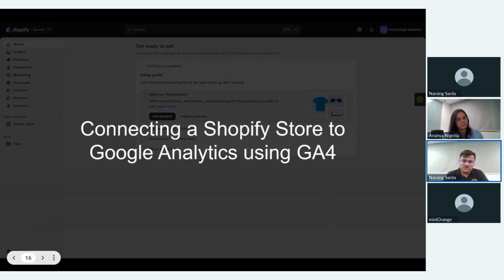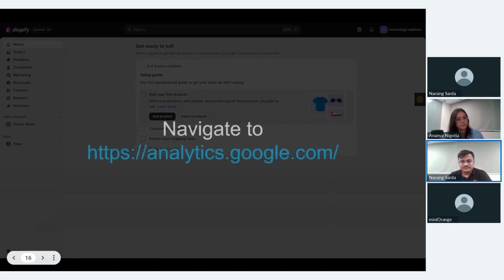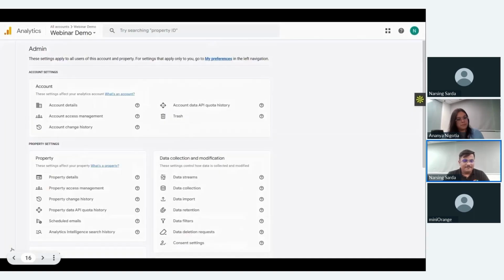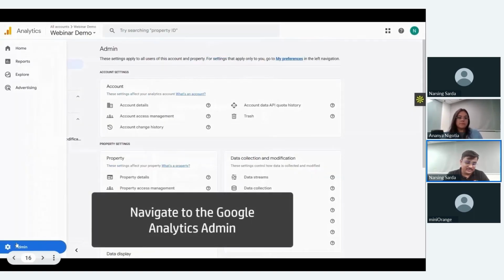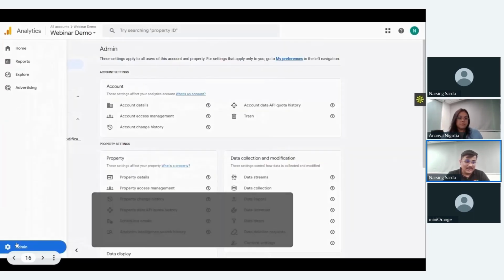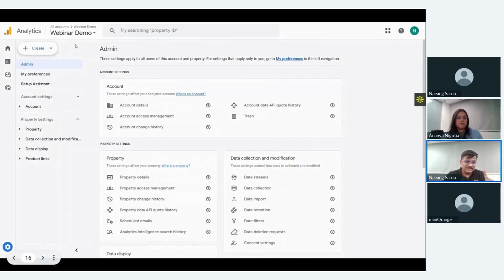Connecting your Shopify store to Google Analytics using a GA4 code. You just need to navigate to analytics.google.com. This is a tool that's provided by Google. Inside the Google Analytics dashboard, on the bottom left, you can see Admin. Click on Admin, and on the top left corner, you will be able to see a Create button. Click on that. There are two options, account and property. Select property. Using this, we will create a GA4 property.